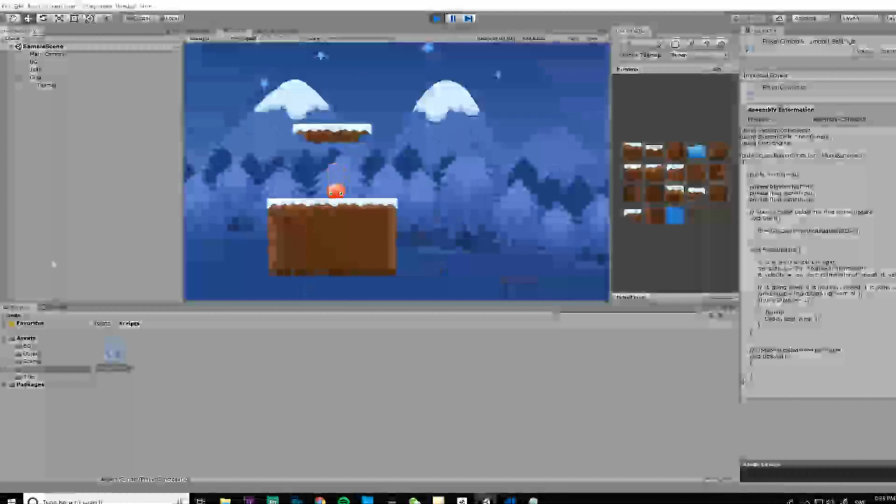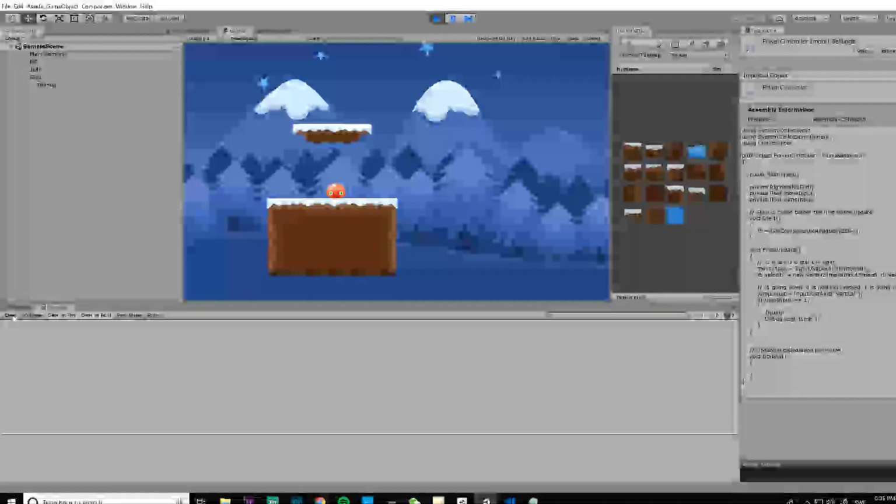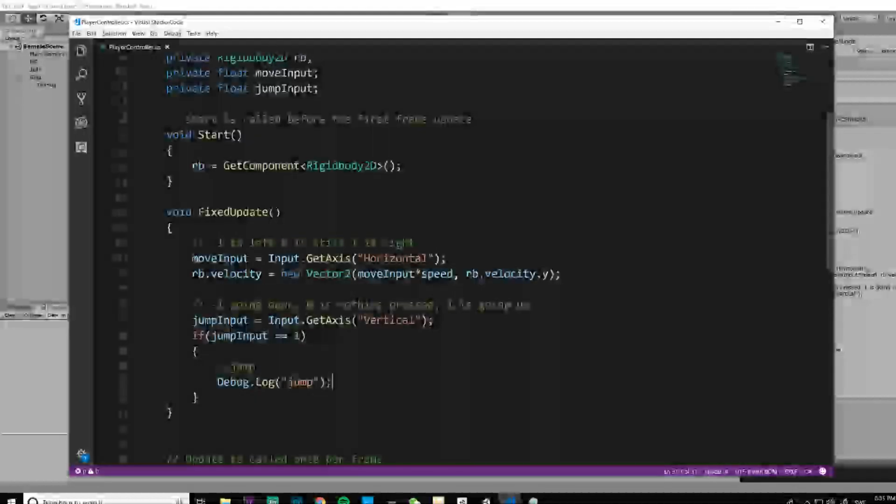So if I go to the console here, you see this tab, I press here. If I press up, you see, it takes some time. It's not instant. If I just press up, it doesn't jump. Why is it so? Well, because this jump input, and also move input by the way, are not going discretely between 0, -1, and 1.